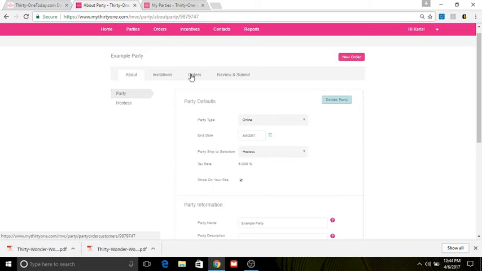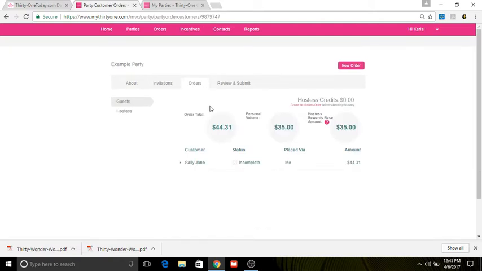It's obviously incomplete because I did not put in payment information. But once the order has been submitted, and you'll see the order has been submitted, this will actually show paid. However, it will sit in this party until we review and submit the entire party. So once you have all of your guest orders and all of your hostess credit has been picked out, which I will show that to you in a different tutorial, because I don't want to overwhelm you. But once all of that has been picked out, you're going to go to review and submit.